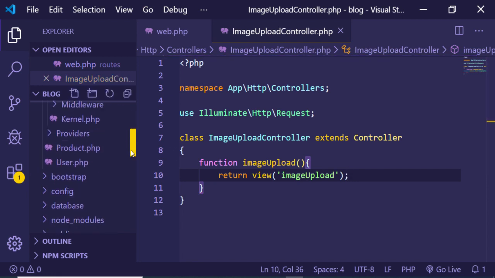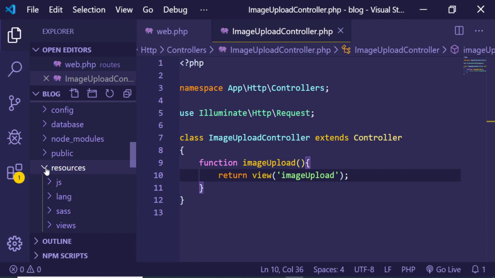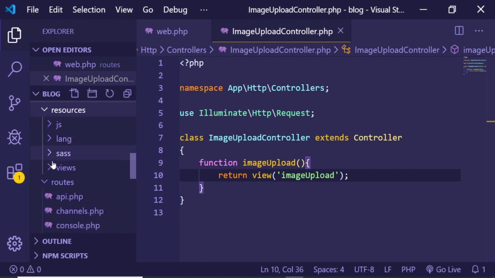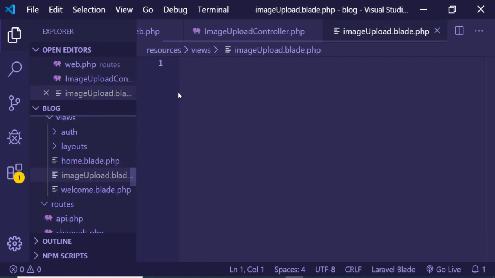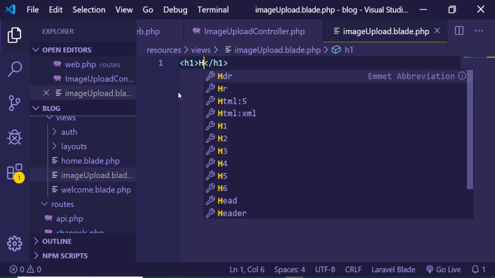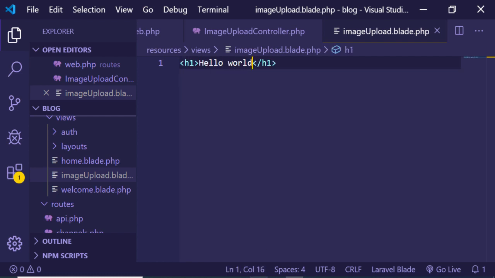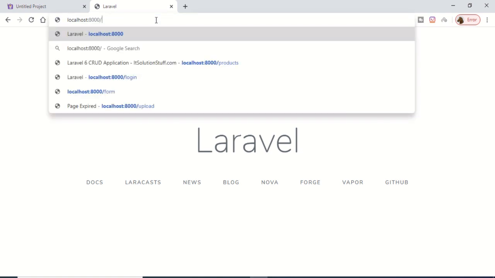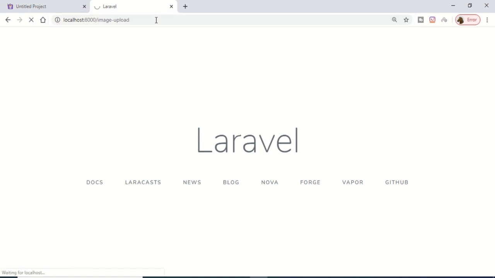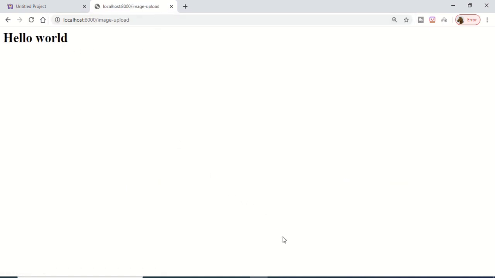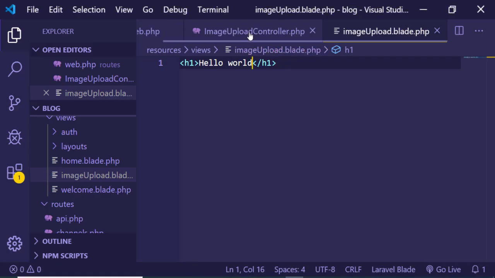In order to create a view, you just need to go to resources, and inside there is a views directory. Inside it we create a simple imageupload.blade.php file. Inside this file we can just write anything, let's suppose a heading, hello world. And now if I go back to the route, /image-upload, and open it, you will find this heading coming here, hello world. So we are successfully loading the view which is coming from this controller file.